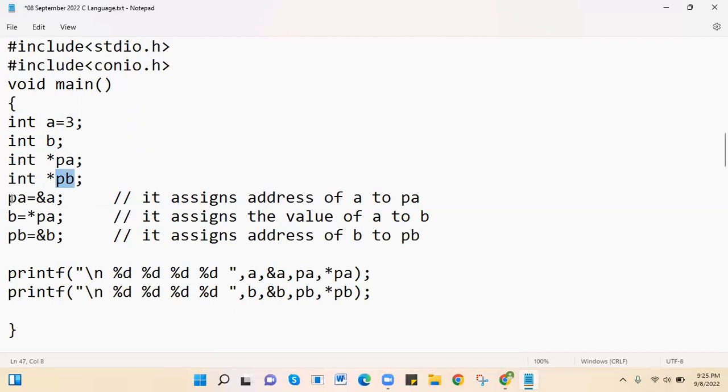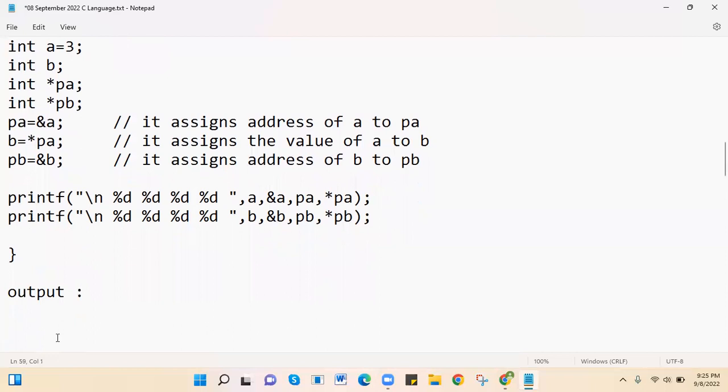Next here, PA is nothing but the address of A. It is not a value. PA is not a value. It is the address, like everyone has an address. B is a value. PA is the address, B is a value. Same like that, PB is the address. The star symbol is nothing but value, the ampersand symbol is nothing but address.